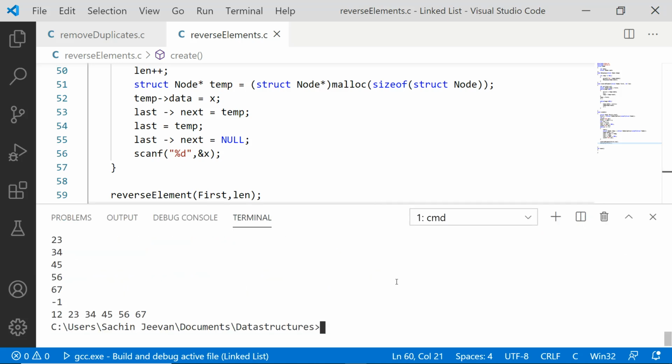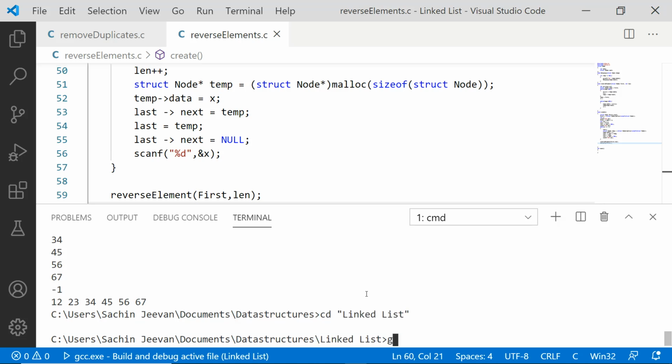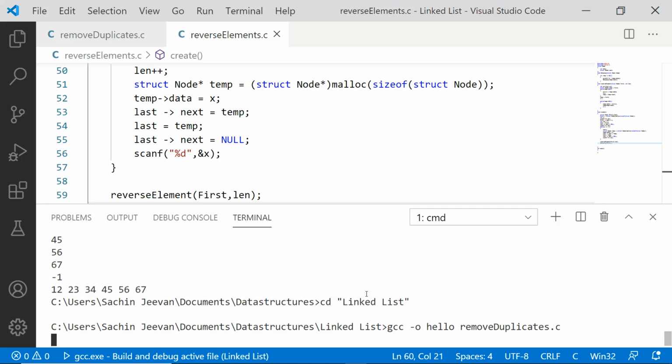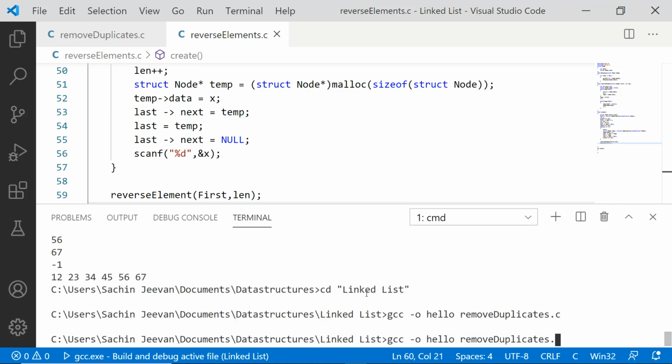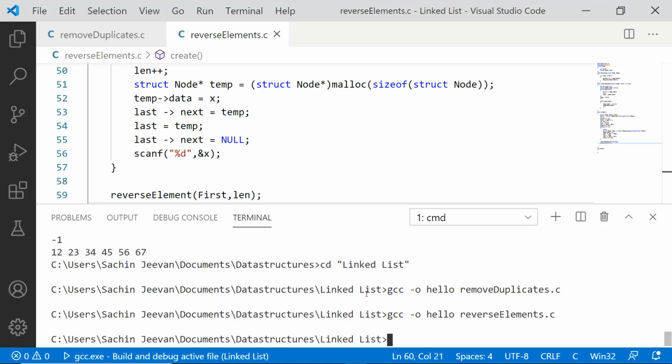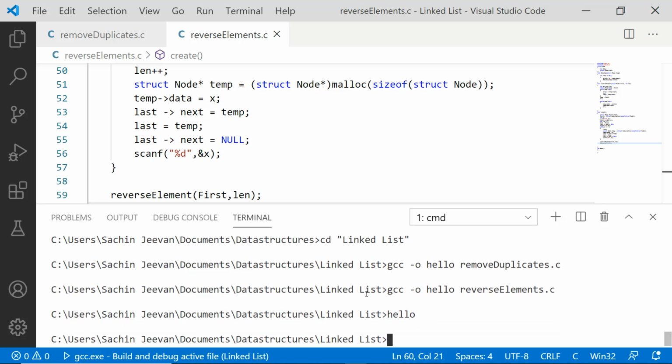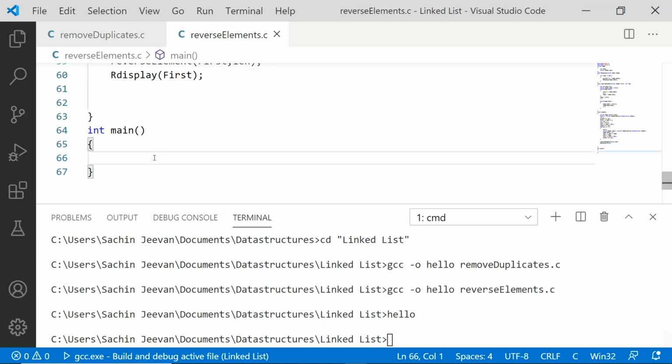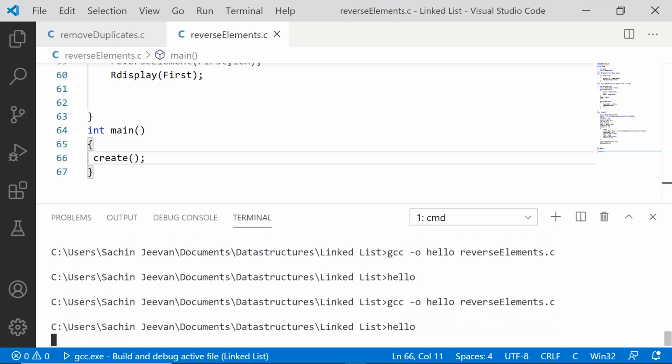Now we have to go cd to this linked list folder. Okay, gcc -o hello, and the name of the file is reverse. Sorry, it's not that, it is going to be reverse elements. Is there any error? No error. Go for execution. I think we have not called the function create. Yes, we haven't called the function create here, so let me add the create function. Okay, fine. So now let us again go for compilation and run it.